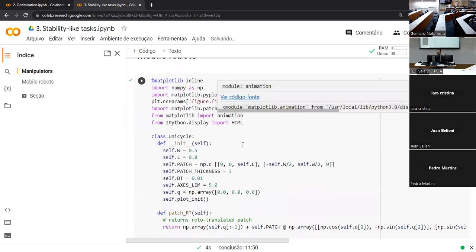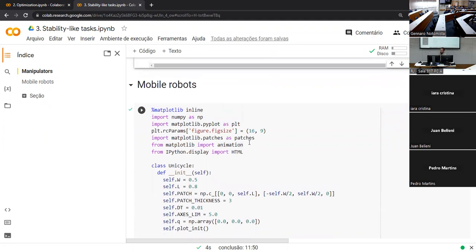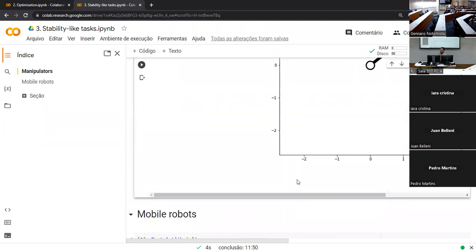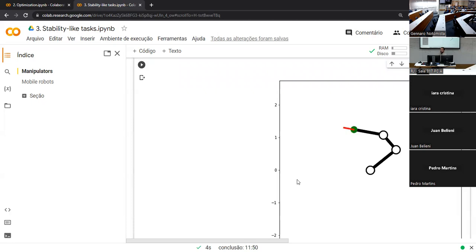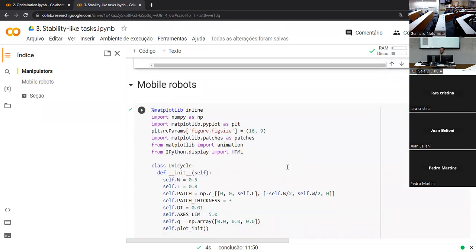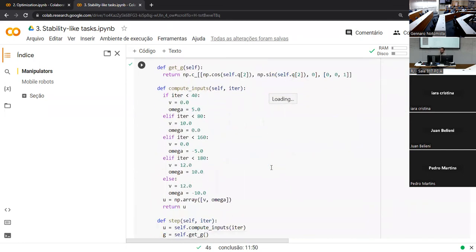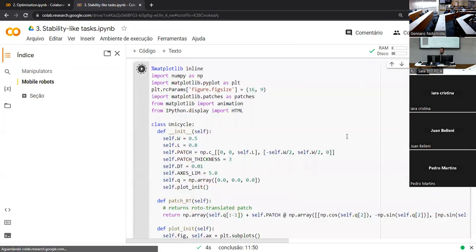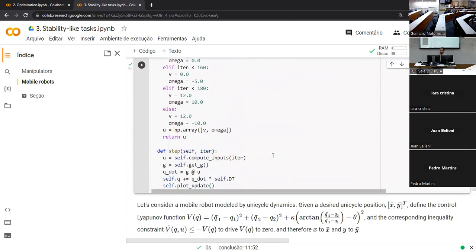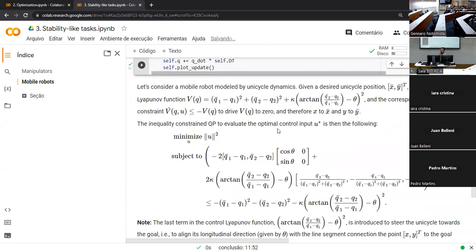Now the last example, a similar example for mobile robots. Or do you have any questions on the manipulator before I go to mobile? Okay, so the system is different. Now it is a unicycle. The inputs are different, or rather the states are different, but the formulation is exactly the same. So here we go over importing the libraries from previous Colabs.